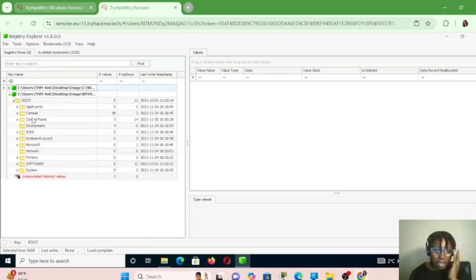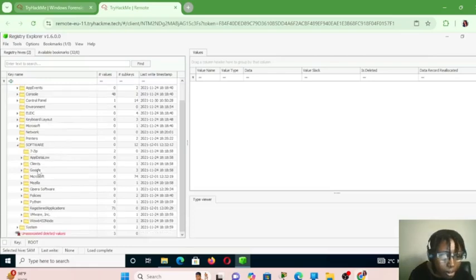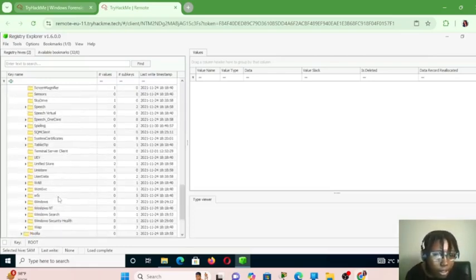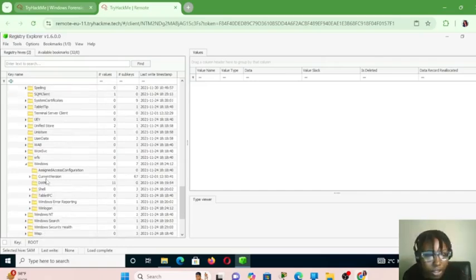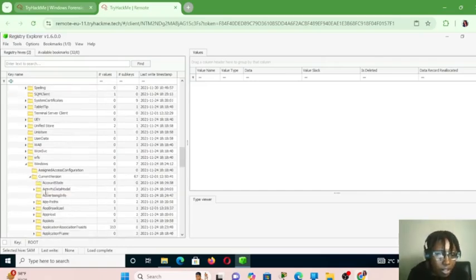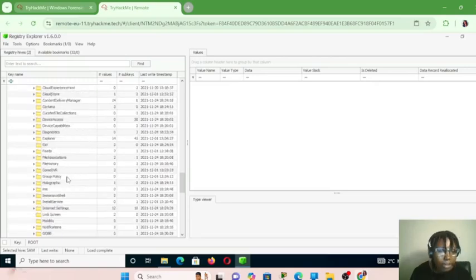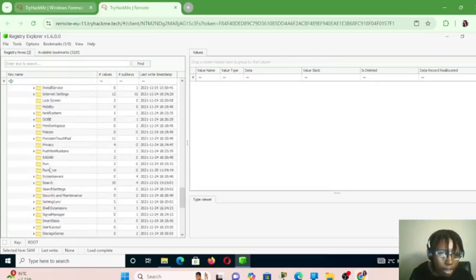And then I'm going to click on root. And to answer this particular question, I'm going to click on root, and then I'm going to click on software. Then I'm going to click on Microsoft. When I click on Microsoft, I'm going to load the Windows. Okay, so under Windows, I'm going to open the version. Under Windows, I'm going to open current version, and then I'm going to open under Explorer. Yeah, so I'm just going to look forward and then open the Explorer.